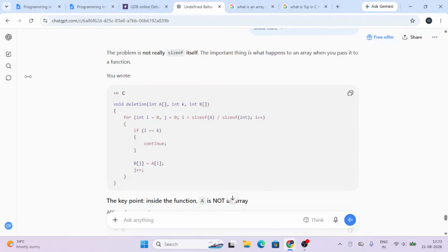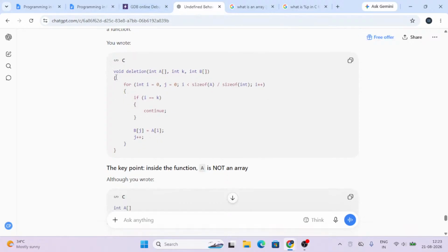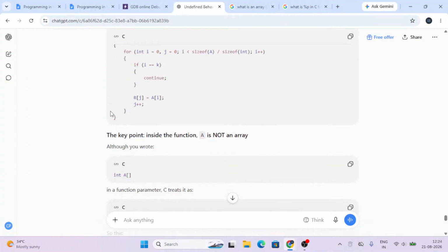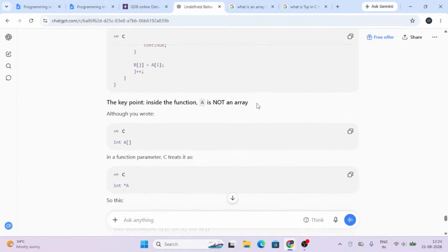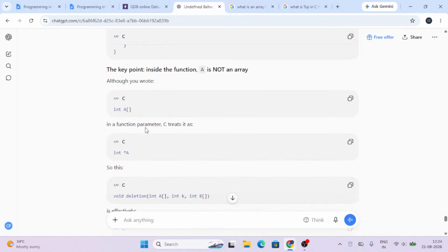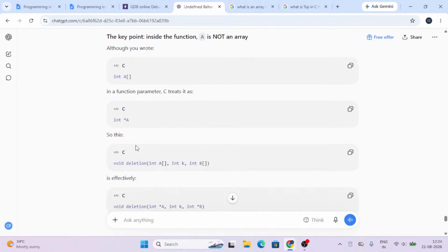When you pass an array to a function, void deletion int a, yes, we wrote this one. Inside the function, a is not an array. For int a in a function, we have to treat it as star a.